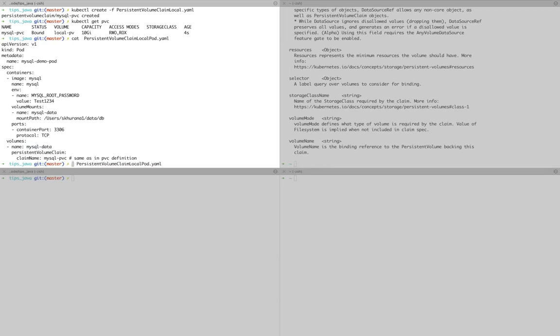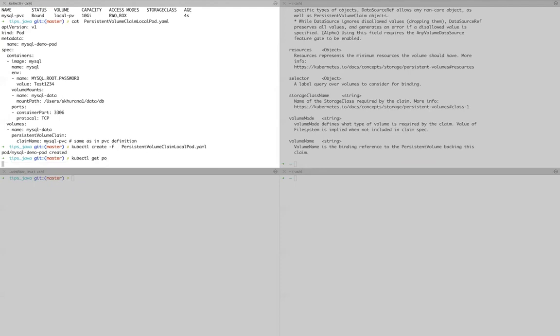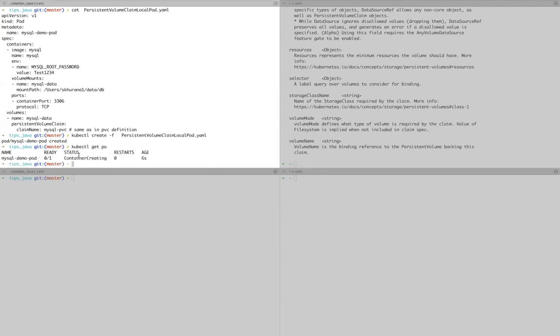kubectl create -f. This got created. Let's see the pod. kubectl get pod. Oh, why is the pod not ready? Let's see. kubectl describe. Did I give the right image name? I think I should have given the right image. Let's see this.